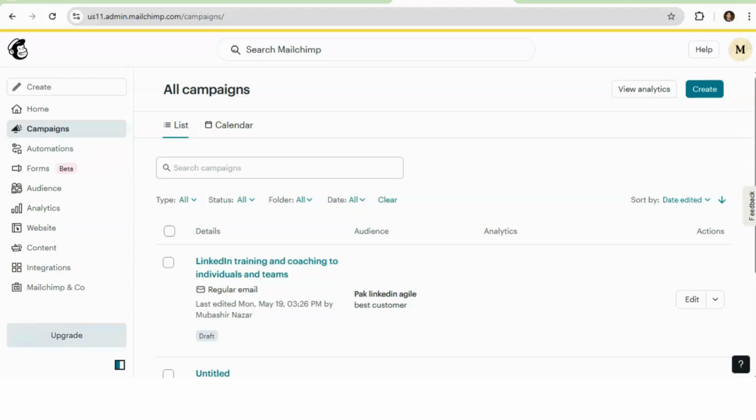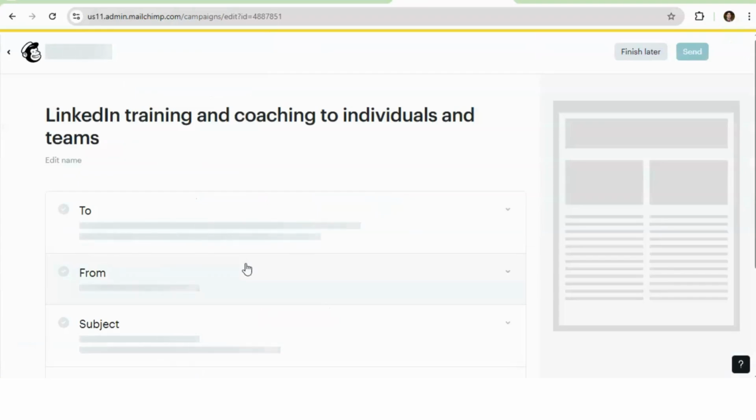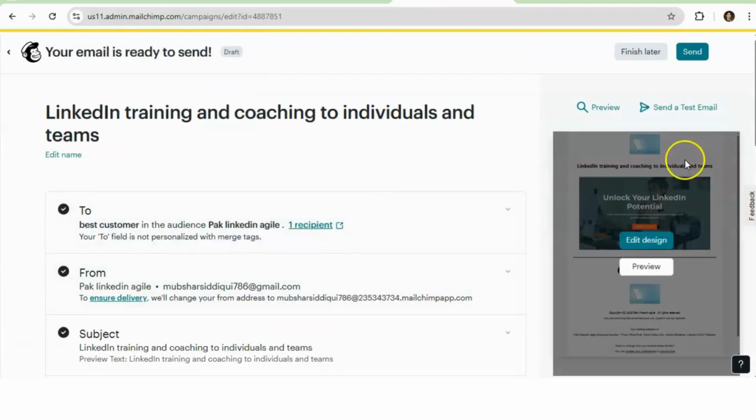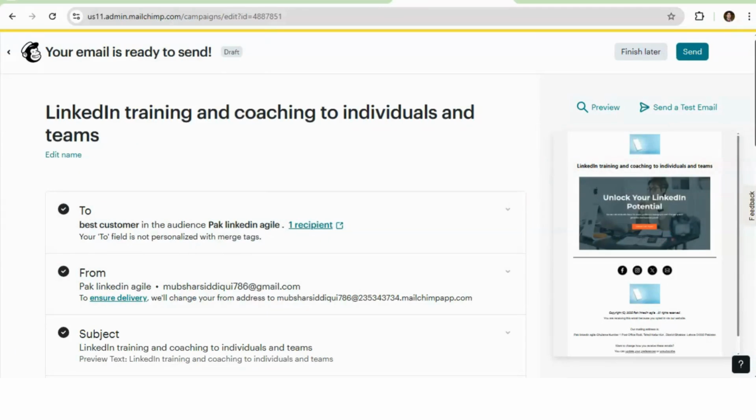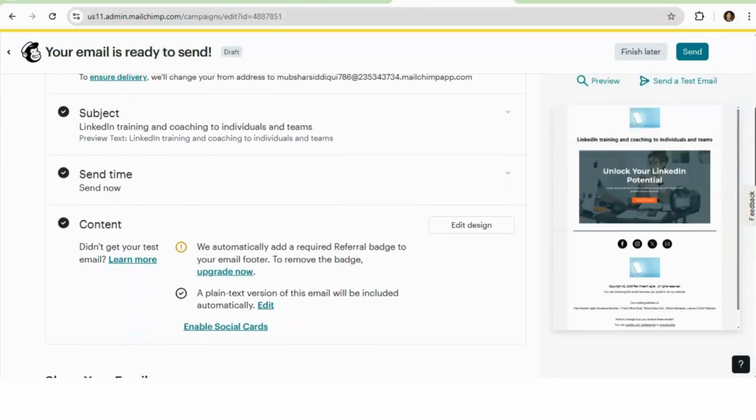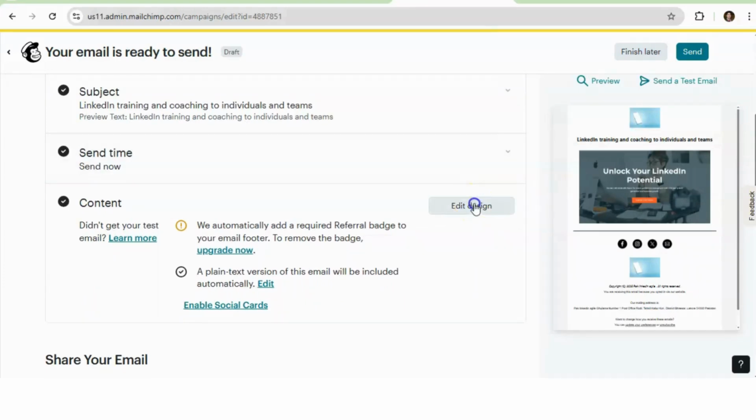Now I will show you how you can get design from Canva for email marketing. Simply you just need to click on campaigns, and after this you just need to click on your targeted campaign. And after this you just need to upload audience, form, subject line, and then you just need to click on edit design.